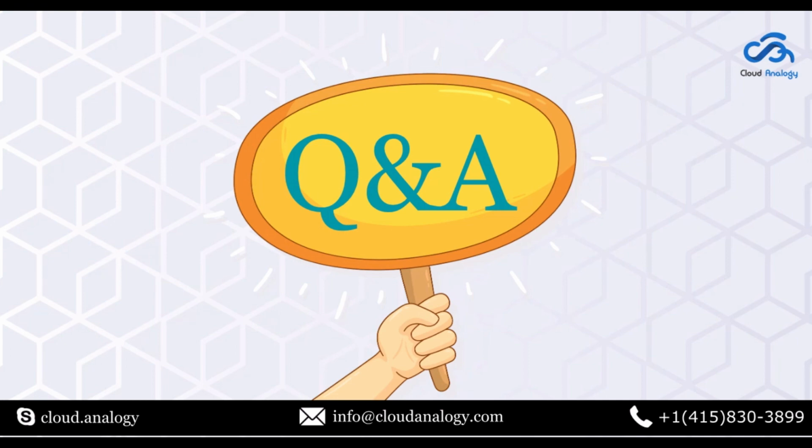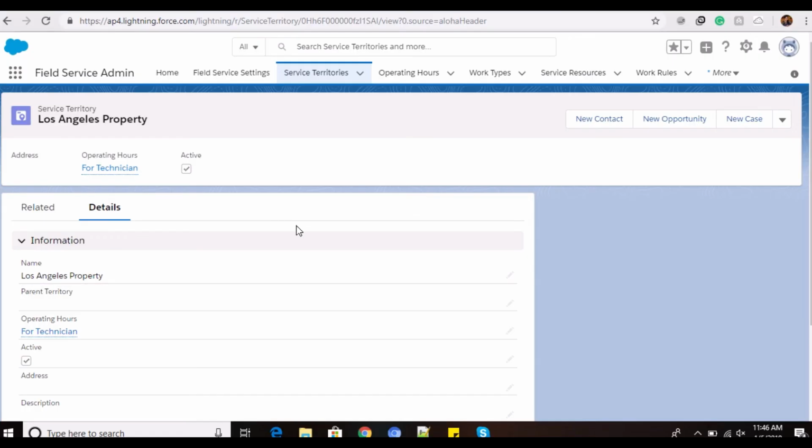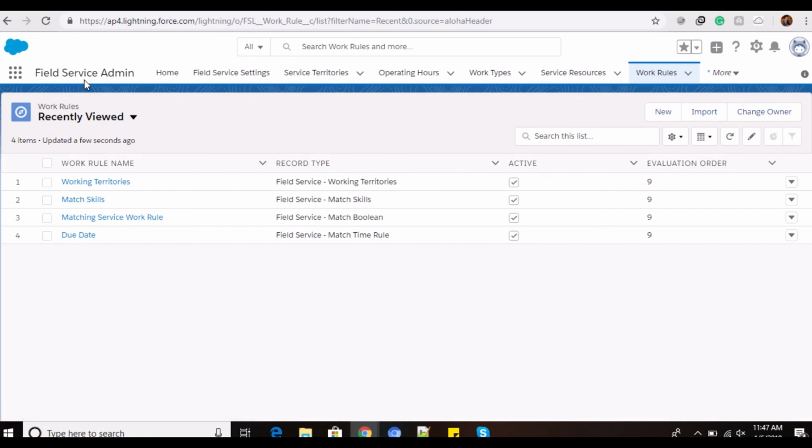Okay, thank you for your question. Let me show you what a work rule is in my Salesforce org. Work rules are basically some rules and limitations which we apply on the service resource so that no problem occurs in their appointments. First we have to click on work rules in the field service admin app. Here, let me explain the working territories rule. This rule checks if your territory is of the type secondary, and if you're adding it to your service resource, it will show an error that you are not a member of the primary territory.